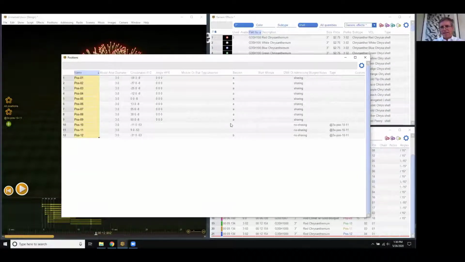And I can edit directly in this window. It's a little quicker sometimes than right-clicking and editing position properties. Here are my 3 shell positions. I wanted B, C, and D. I'm just going to type those in.